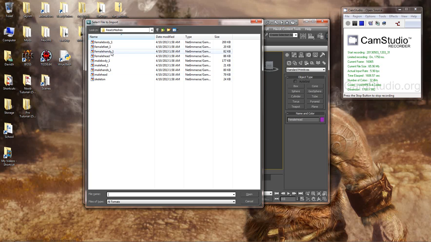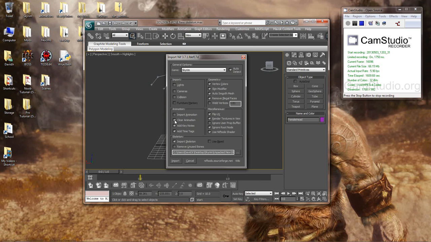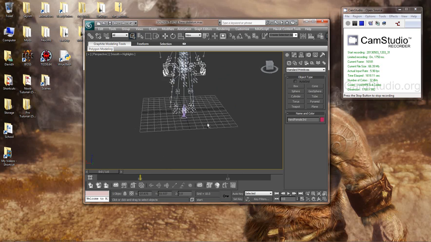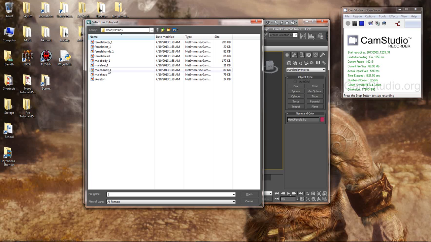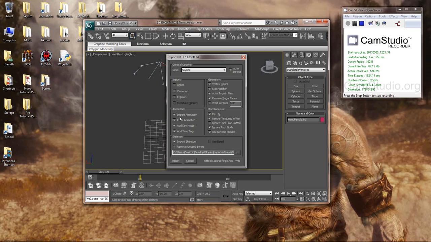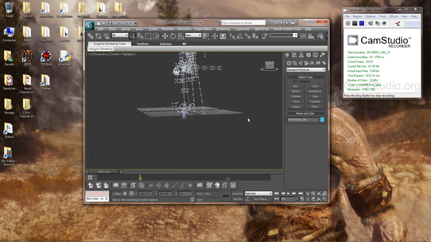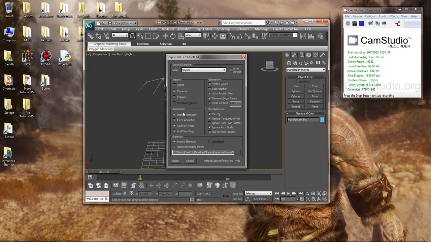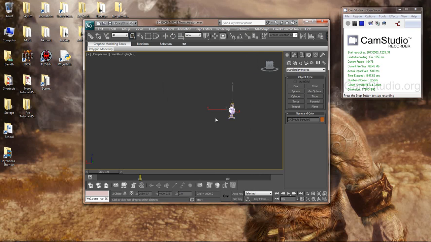Alright, and import the rest of them. Female hands, do the same thing. Hands. Import female feet. Female body.